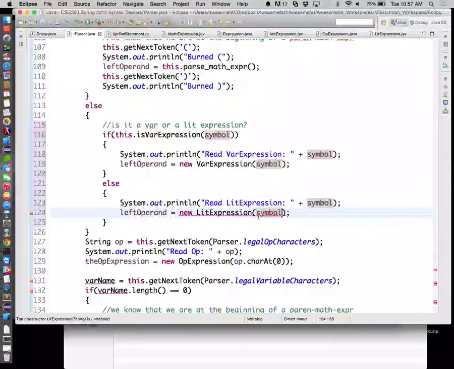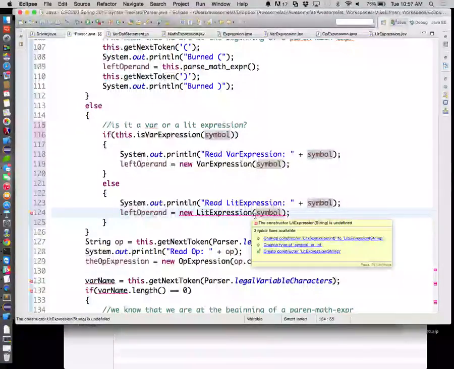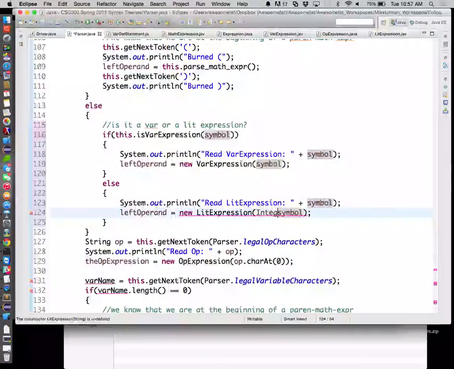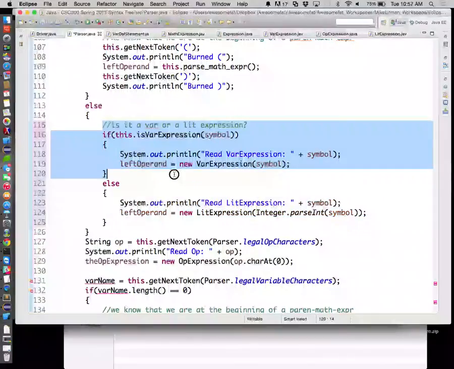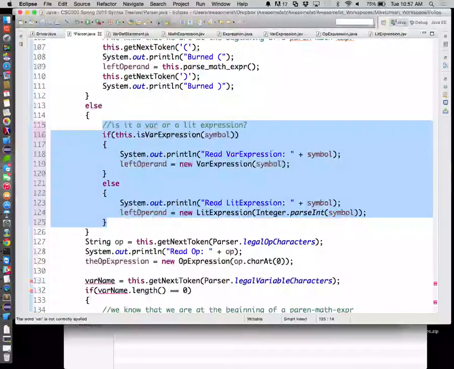Except this guy takes in an int, correct? And again, we're assuming that we're going to give it proper input, so we can say Integer.parseInt, passing it the string that is symbol, and that'll give us our number. Right, so that's what we do in here. So we've just adapted our else a little bit to now differentiate between var expressions and lit expressions.